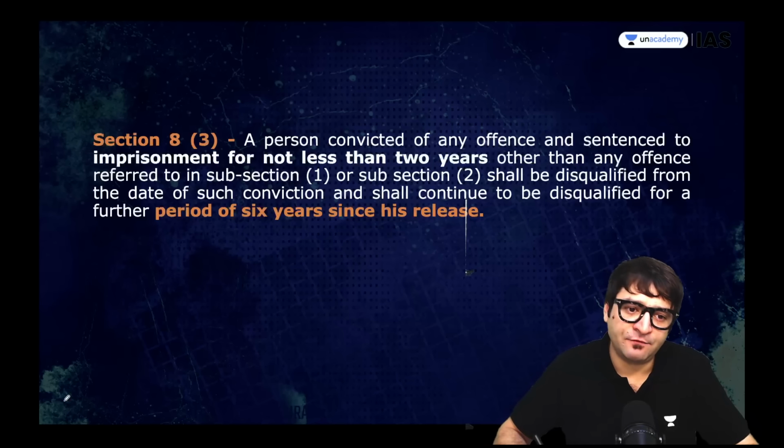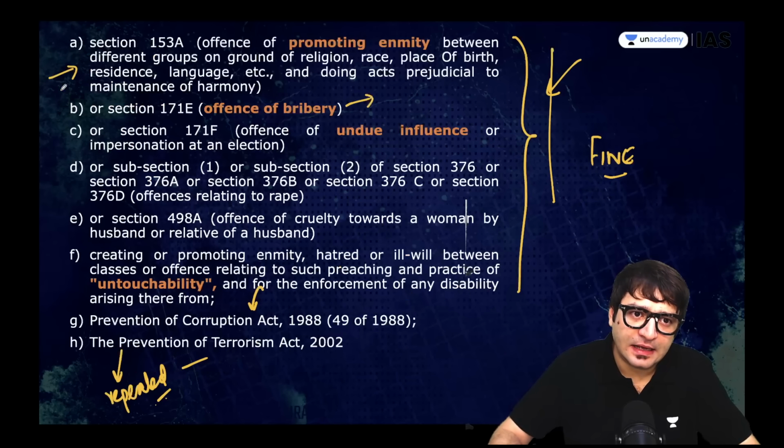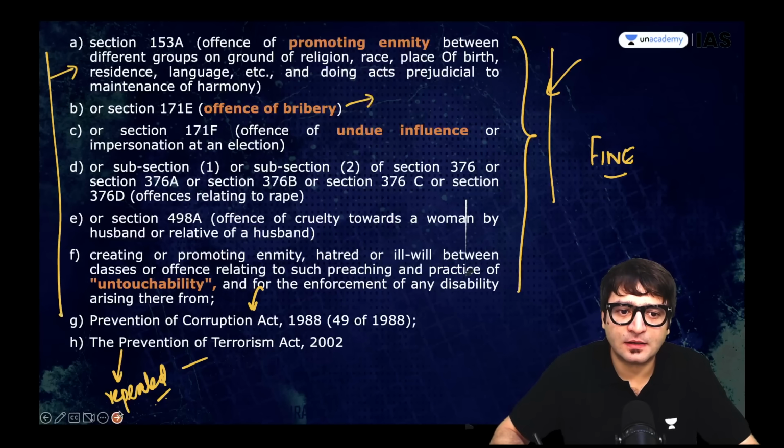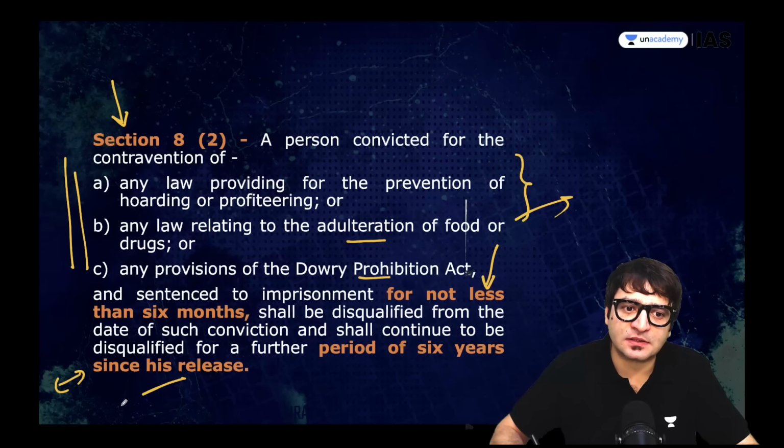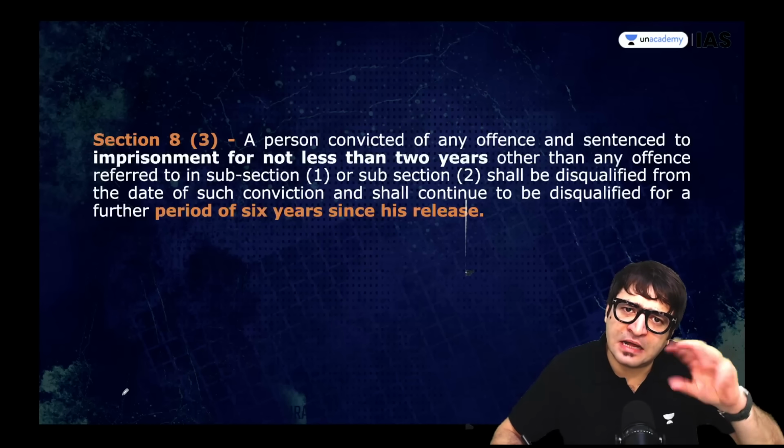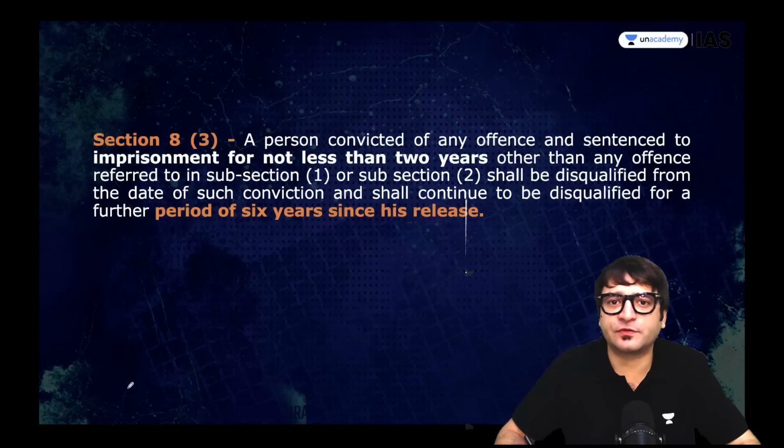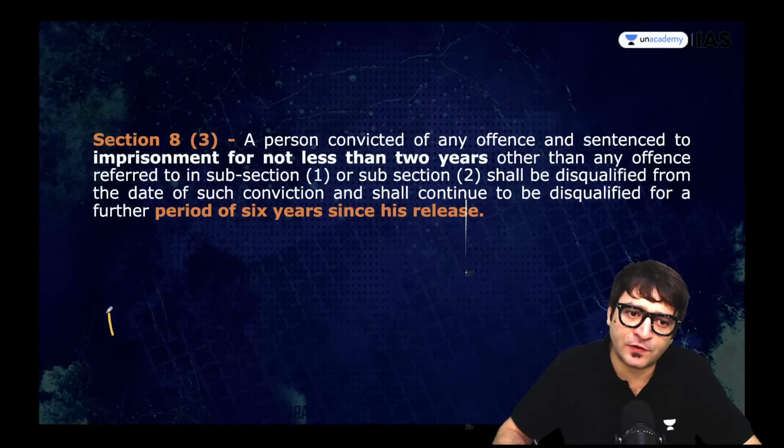Now, any of the offences which are mentioned neither under Section 8 Clause 1 nor Section 8 Clause 2, which means except these, whichever other offence you are found guilty of. Sir, for example, criminal defamation.